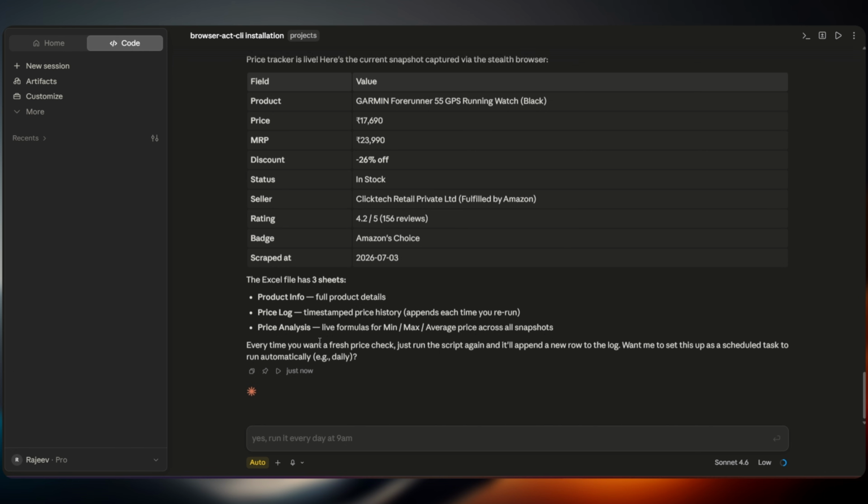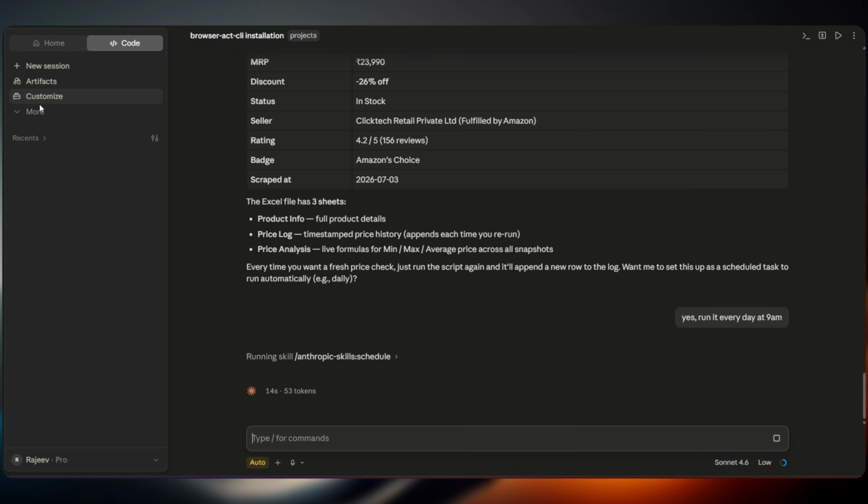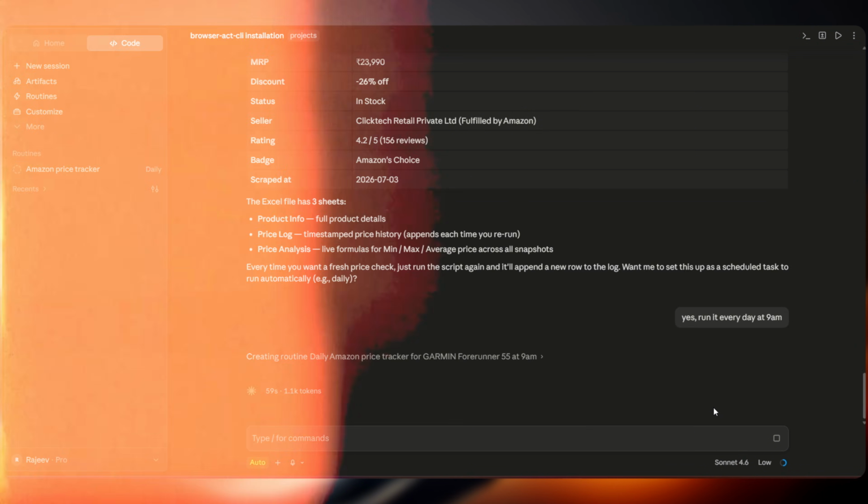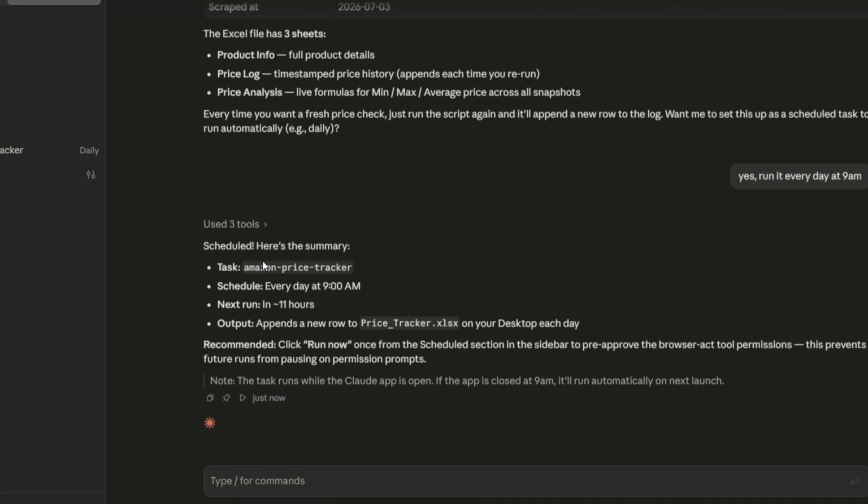It even suggests every time you want a fresh price check, just run this script again. It'll append a new row to the log. Want me to set this up as a scheduled task? I'll say yes. This uses the routines feature inside Claude Code, which is also available in Codex or whichever agent you're using. It'll ask for permission to create a schedule trigger. Let's allow it. And there it is. Amazon price tracker is scheduled.